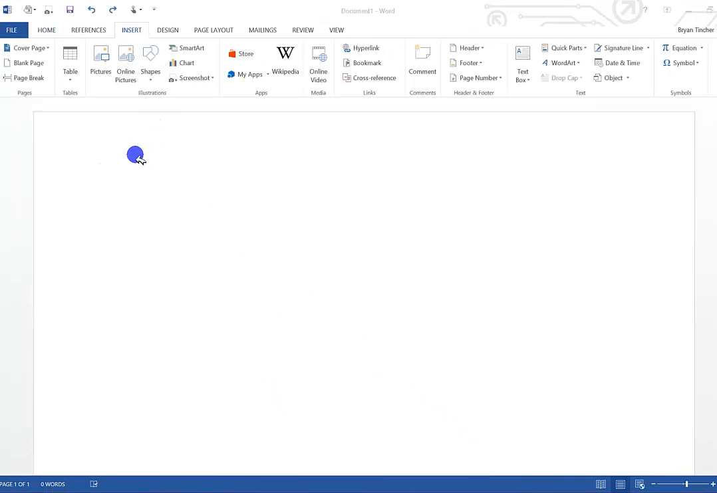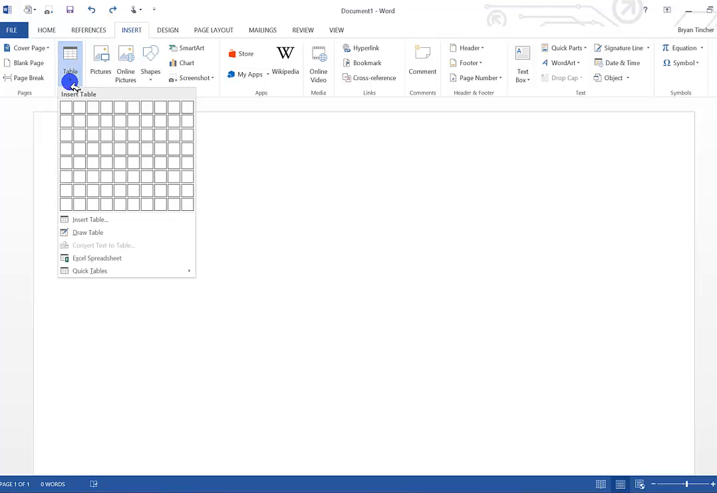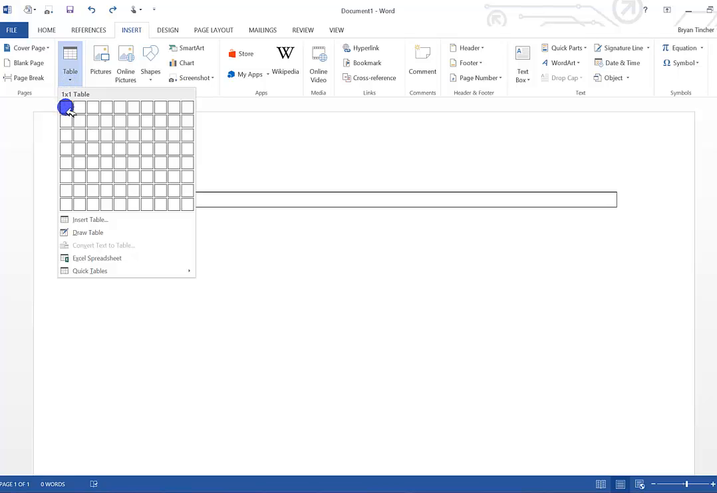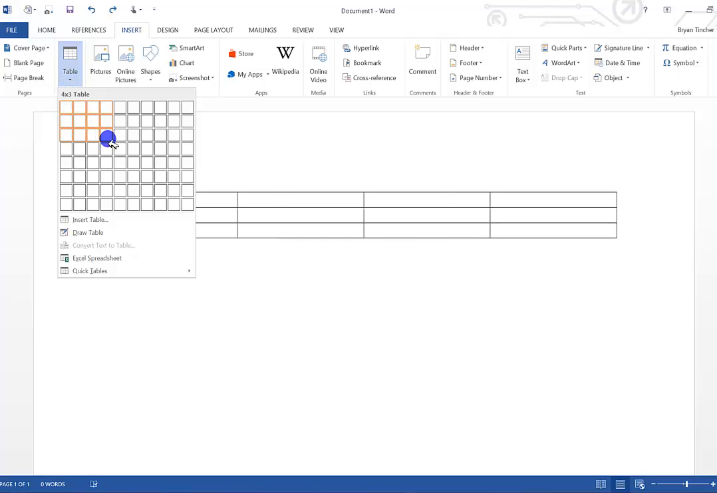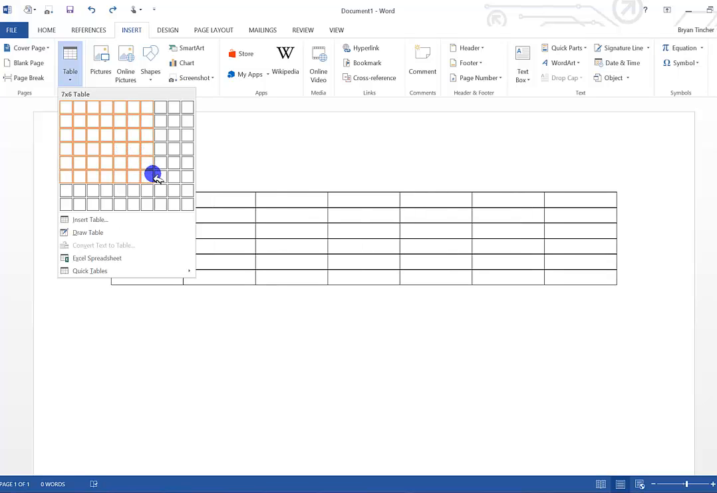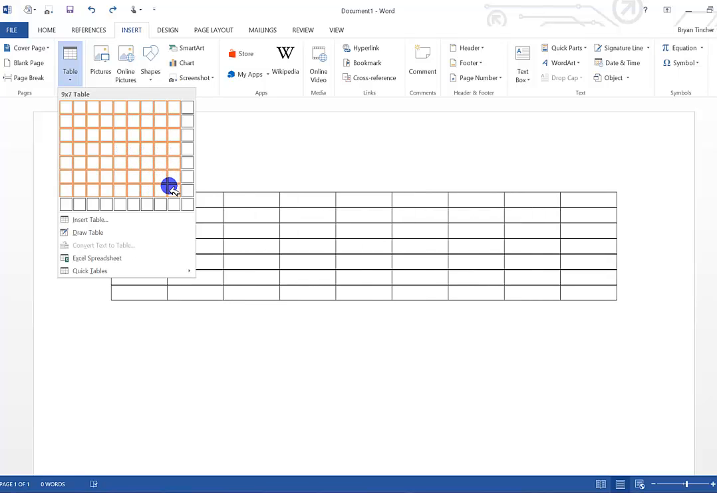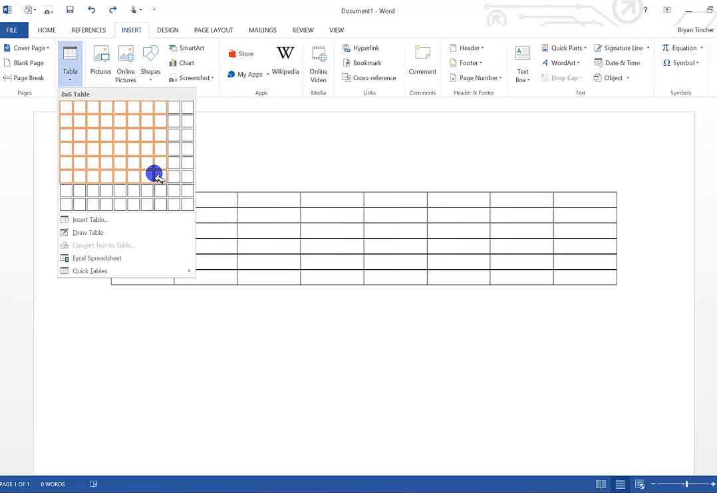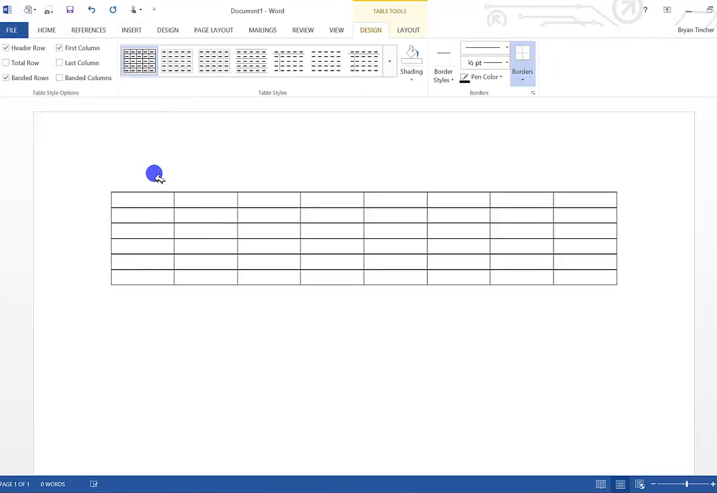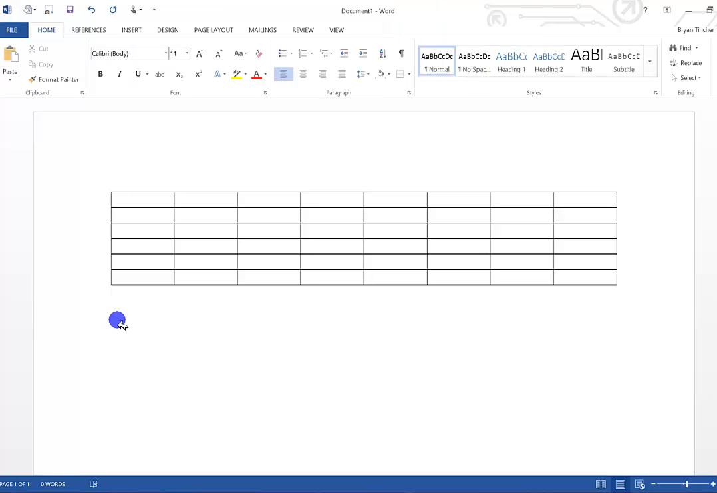The next thing we're going to look at is located in the Insert tab, and we're going to take a look at tables. To insert a table, you click on the drop down arrow, and then you can just hover the mouse over these, and you can see that as we slowly move out and select these, it creates a table for us. And once I have the number of rows and columns that I want, I'll just click on it, and now I have my table.